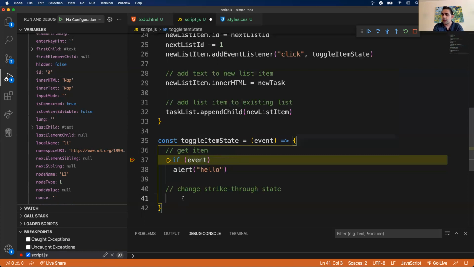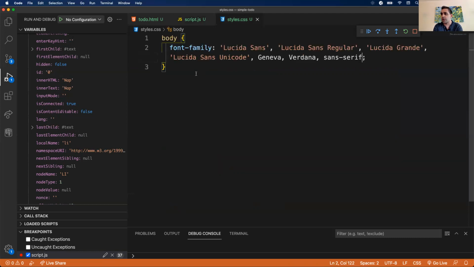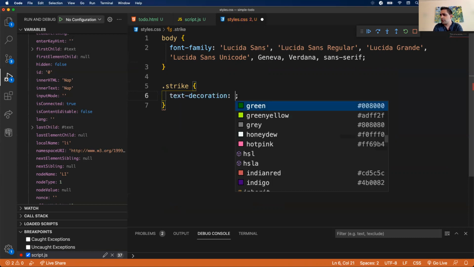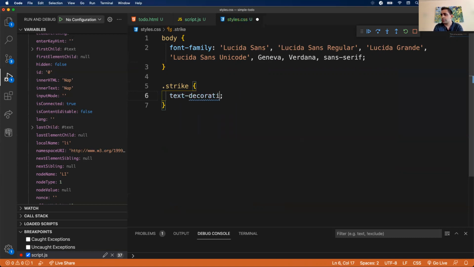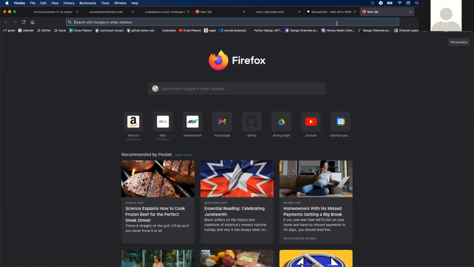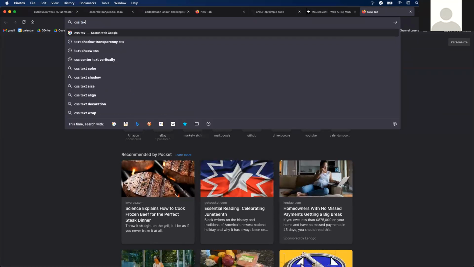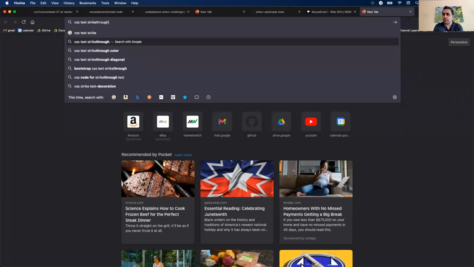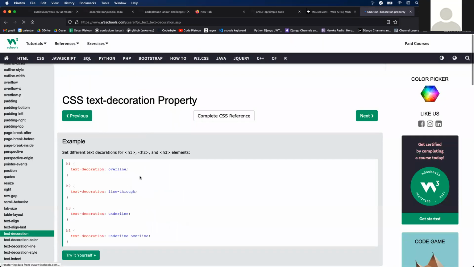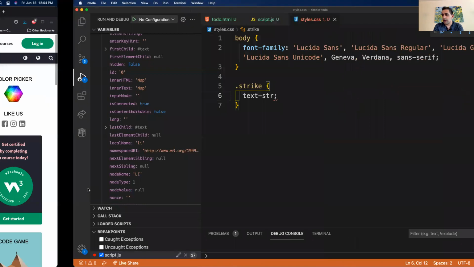So this is where I'm going to use CSS. We've not used CSS much, but there's a way in CSS to strike out an item. If I want to create a strike class, I could use text declaration, I believe. All right, let me Google this. I believe it's text decoration. Okay, yeah, that's what I thought. I think the attribute's like line-through or something like that. Yep, it's line-through. You got it. You guys know your stuff.